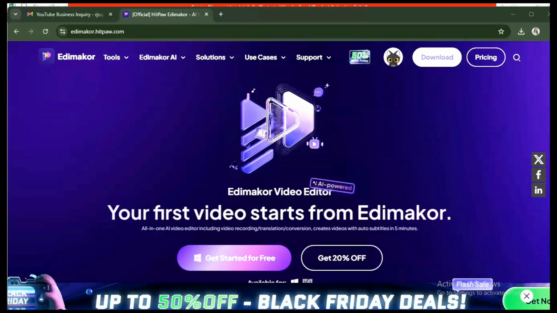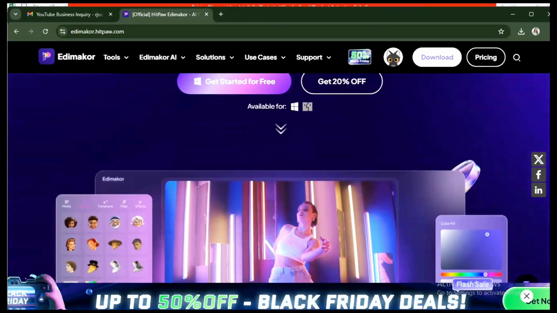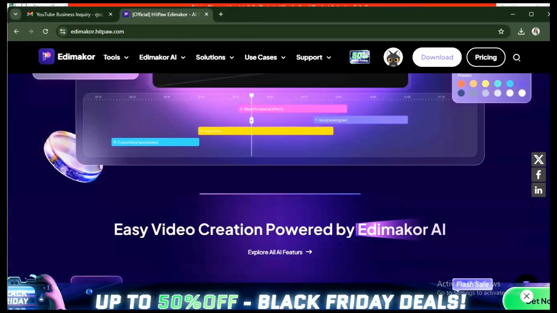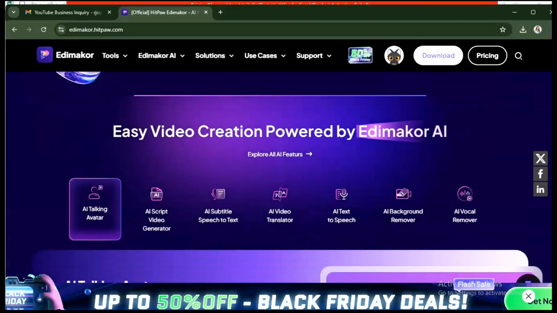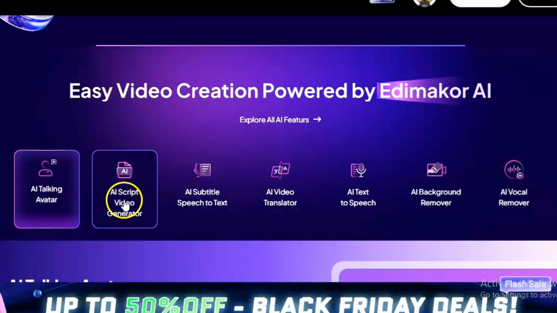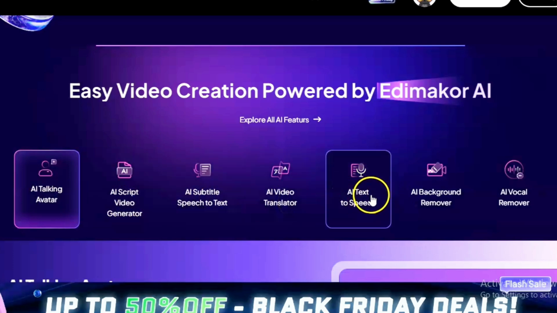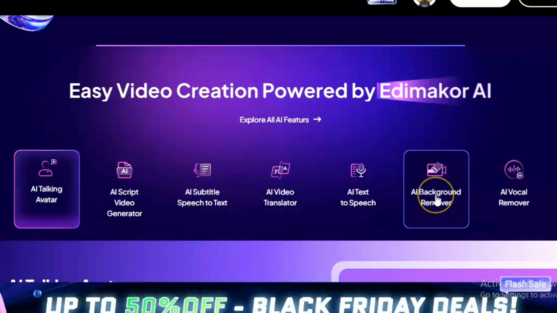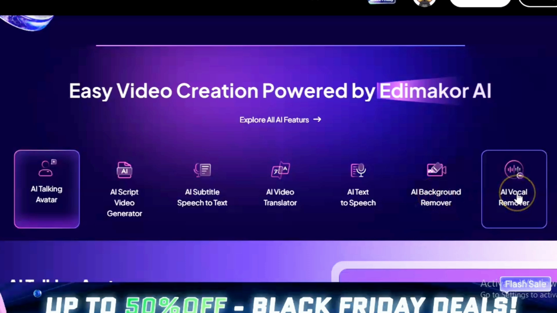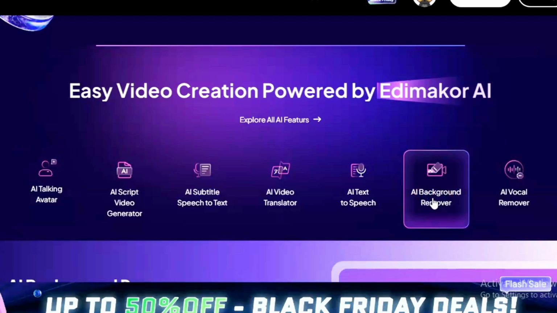We are going to be using the HitPaw Edimakor today to create fake backgrounds. This is an AI-powered video editor that does everything for you, from AI talking avatars to AI script video generator to subtitle to video translation to AI text to speech and lots more. But today we're going to be focusing on the background remover.